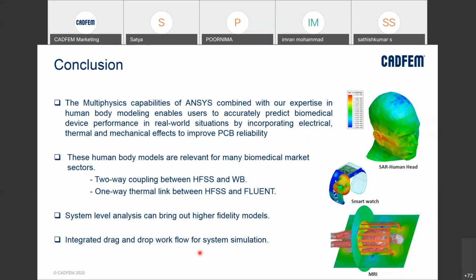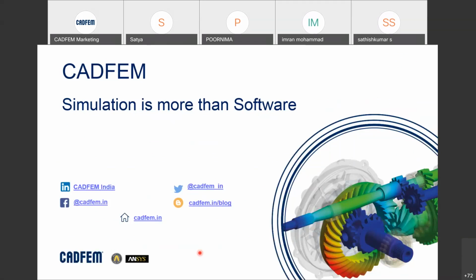Okay. Now, as CADFEM, we believe that simulation is more than a software, because it's not just the simulation tool. How you're using the simulation tool also creates an impact, right? So software is nothing but a black box. How we are doing the simulation depends on the requirement. Suppose we are going for a thermal analysis, then we have to use this tool. If we are going for a mechanical analysis, we have to use ANSYS Mechanical. Suppose we are using an electromagnetic analysis, we have to use HFSS.